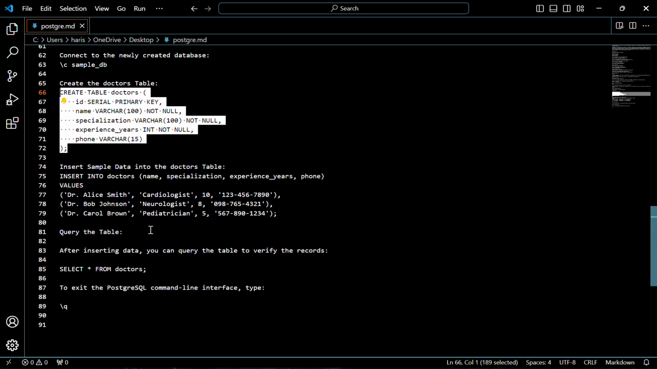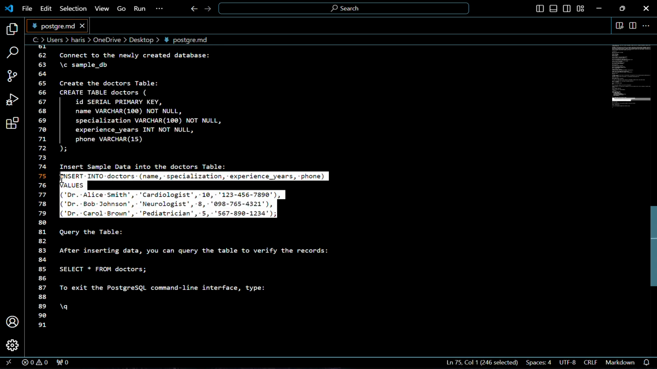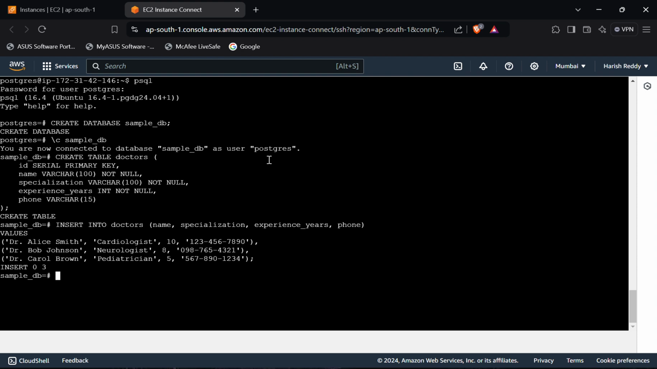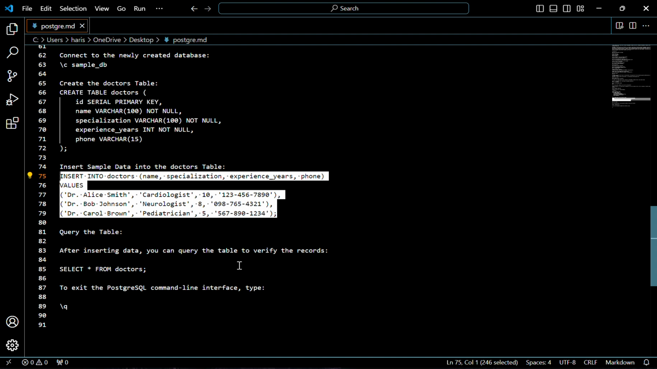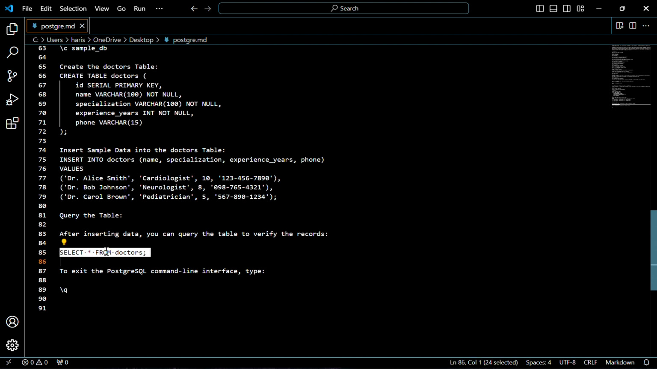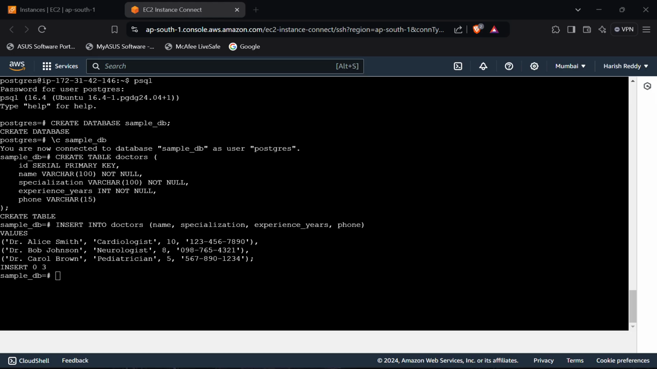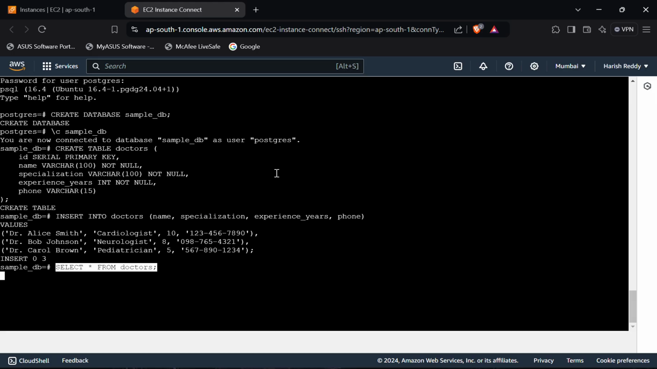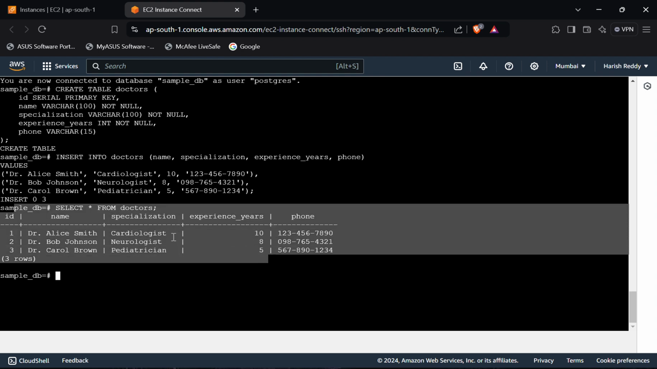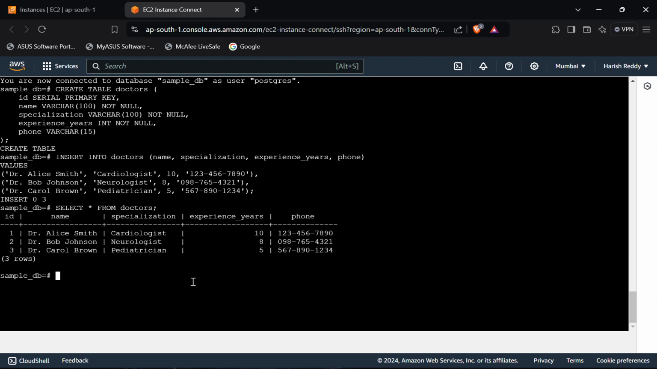Now we have to insert the sample data. I will insert the sample data now. Now, if I want to see this data, I can use this following command. As you can see, this is the data which I have inserted into the database.